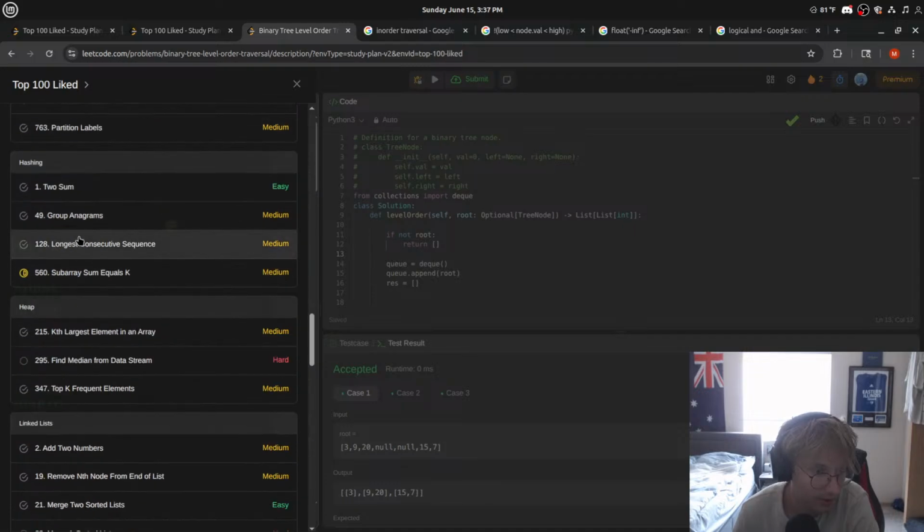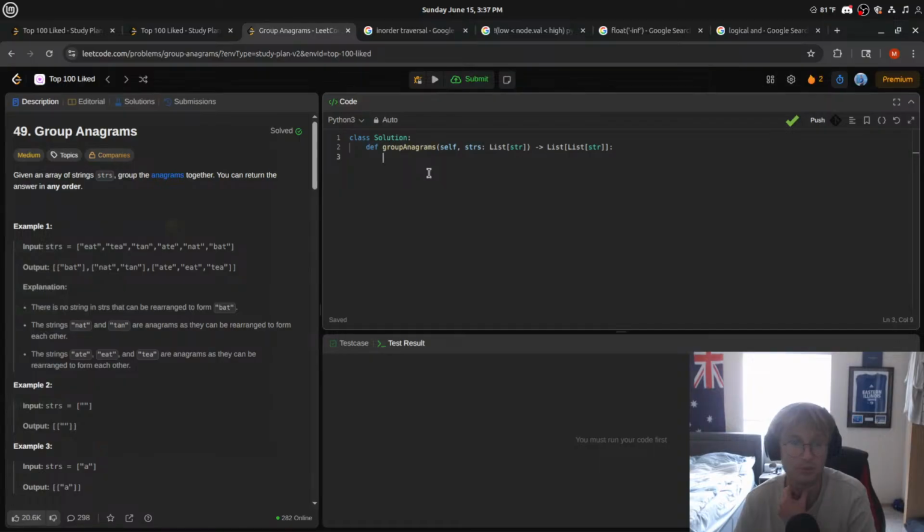Let's just jump into like a random hashing problem. Let's take a look at group anagrams. I mean, we've done this before. It's been a while. Take a look at it again. Then we'll jump into like a hard problem that we haven't done. Probably the sliding window one. It's been a while, man, since I've looked at a sliding window problem. I think it's been at least 3 or 4 months.